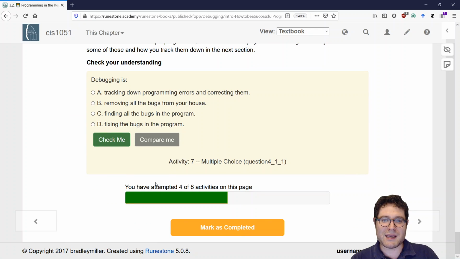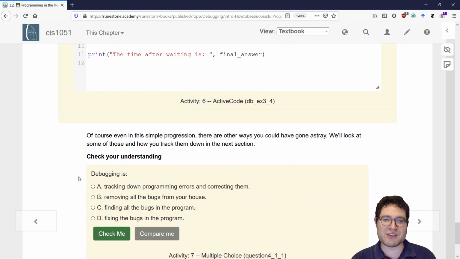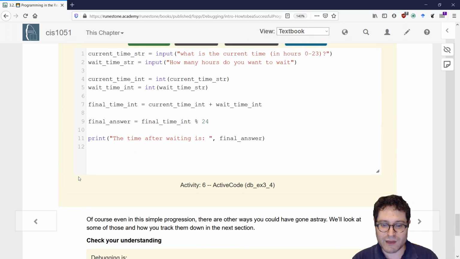So debugging is a very, very interesting process. But most importantly, it is a normal process.